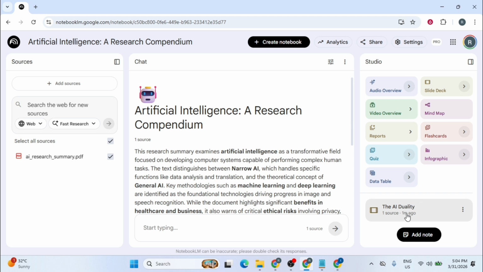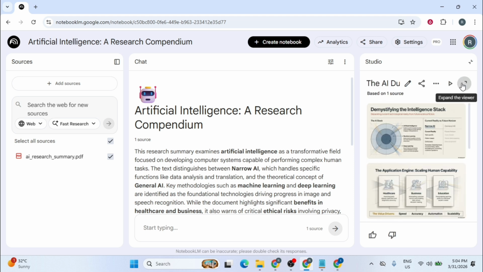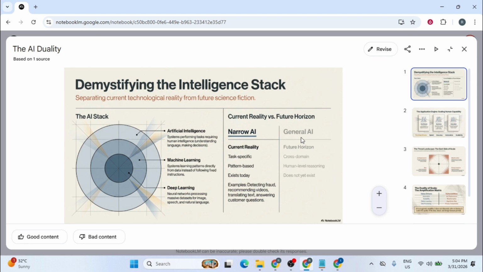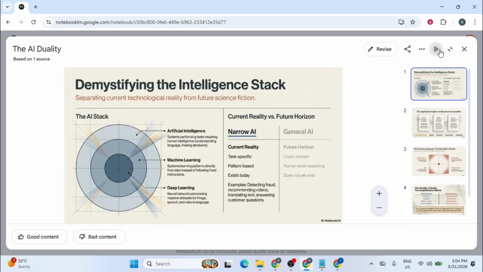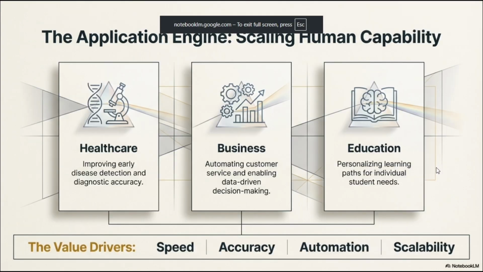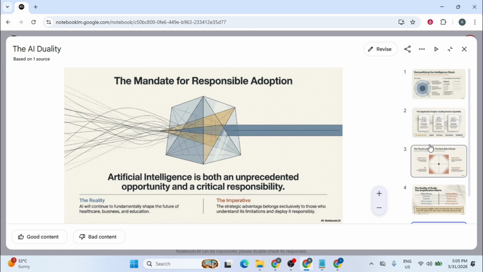Once the generation is complete, I can open the viewer to see the final product, titled The AI Duality. The resulting slides effectively balance technical concepts like the intelligence stack with practical business and healthcare applications. It captures the dual nature of AI as both an unprecedented opportunity and a critical responsibility.